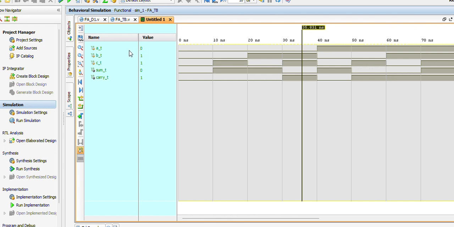In this case, what is the input? A underscore t is 0, b underscore t is 1, c underscore t is 1. That means the input is 011. So with respect to 011, the sum value will be 0, because 1 plus 1 is 10, 10 plus 0 is 10. 10 means 0 is the sum, 1 is the carry. So now it is coming correct. Like that, for any case you take, you have to verify.